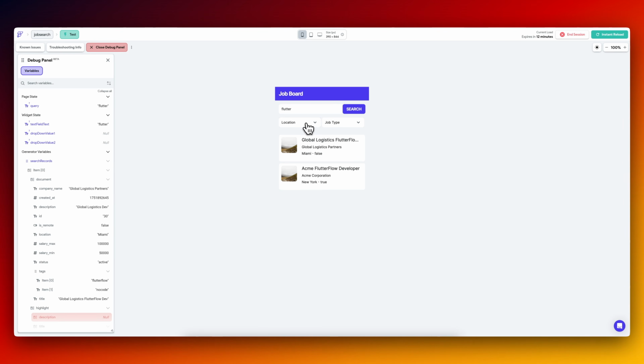The next thing that we need to do is we need to create the filtering. So we have Miami and we have New York. If I select Miami, I want it to be filtered here. If I select New York, I want it to be filtered there.